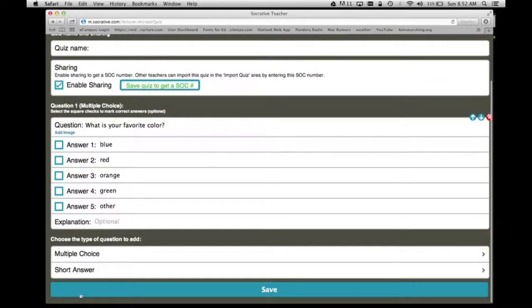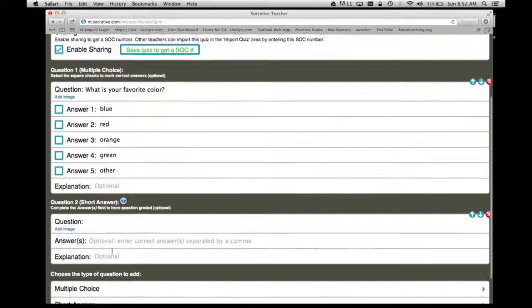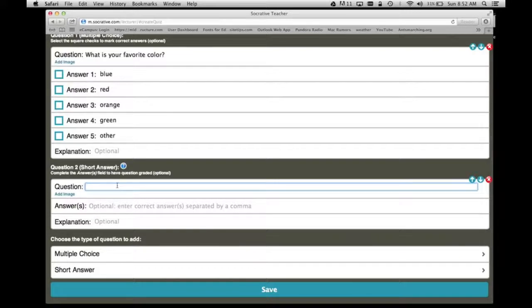I can now add another question. I'm going to do a short answer. I'm going to say, how are you doing today? Do you have any questions from last night's homework? So this here, again, I'm going to leave it as optional. I could put an explanation if I want, but in this case, I want to find out some information from the students.